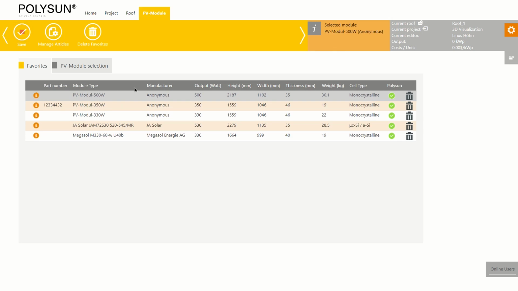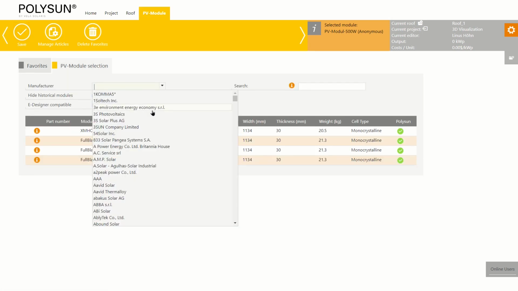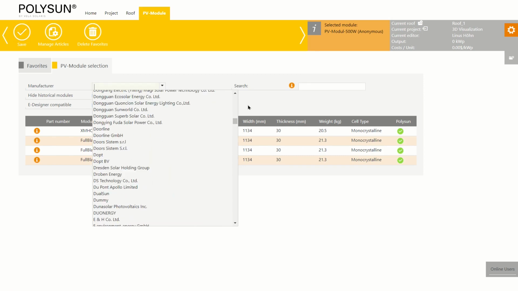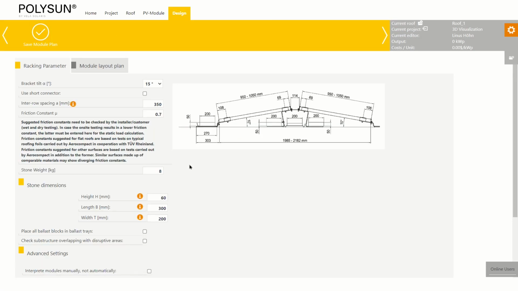You can also go to PV module selections. In this case, I select one from my favorites and save. This leads me to the next step, the design. Polysun is made to use generic and simple designs, meaning you can change a few things. For this case, I just use the standard one and save again.